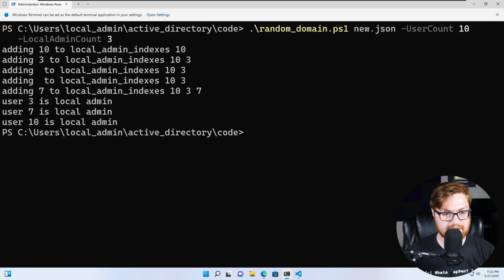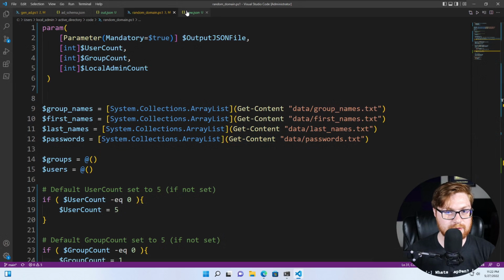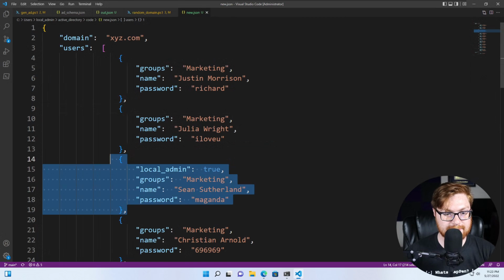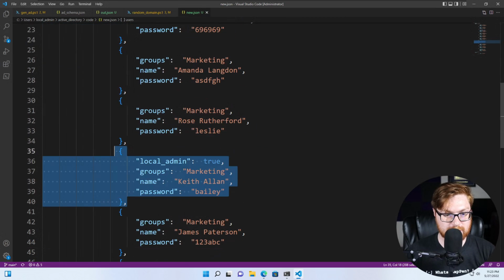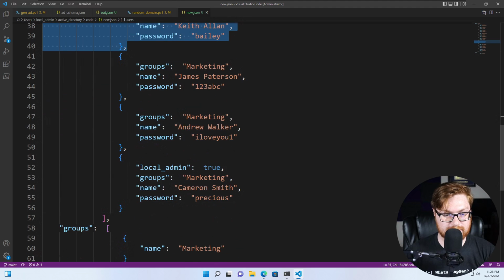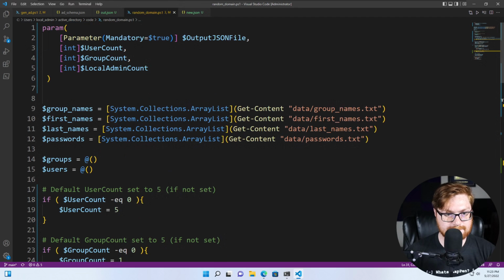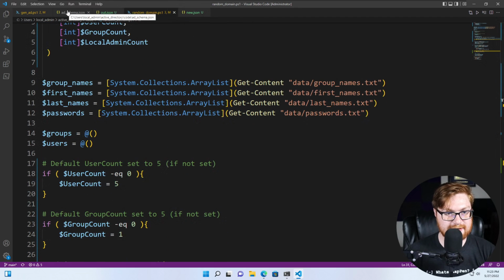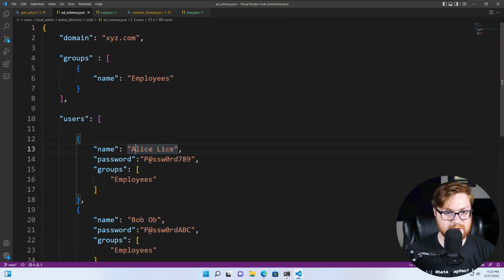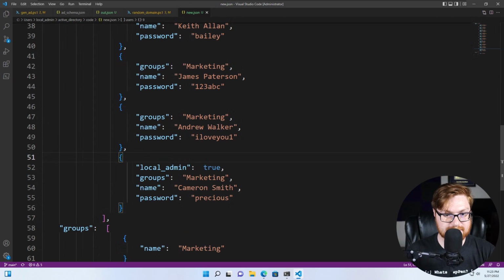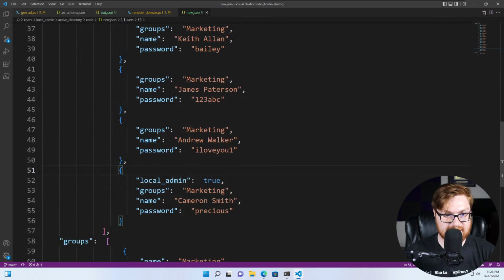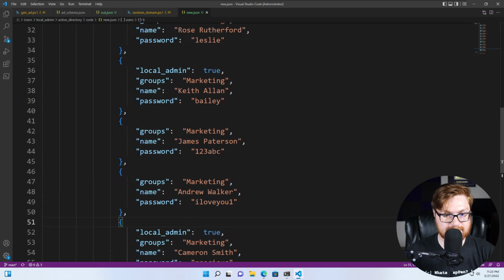3, 7, 10 are always being set. And when we review this, local admin is true, local admin is true, local admin is true. Perfect. Now, in our AD schema, we need to actually create the local admin with that set. Correct?